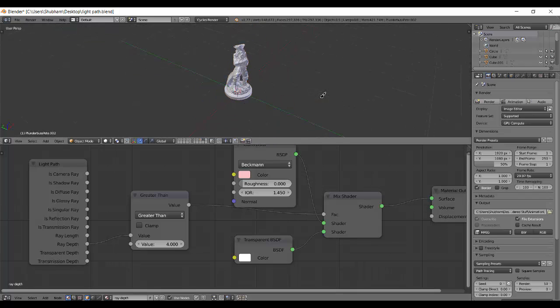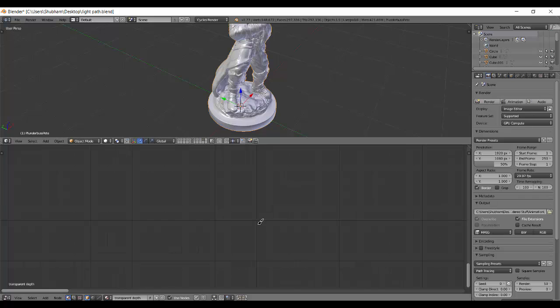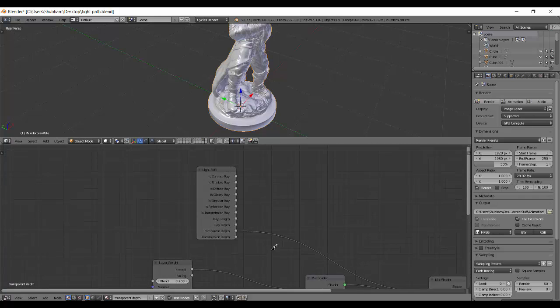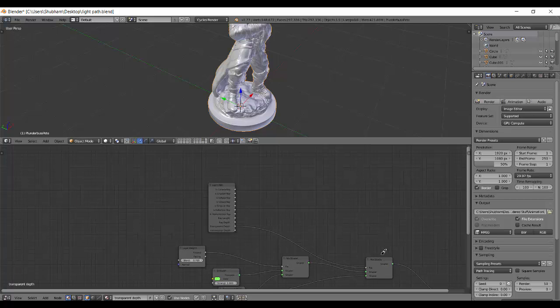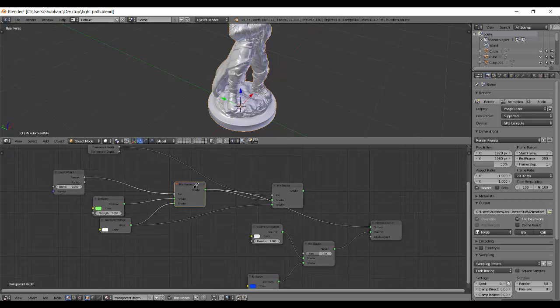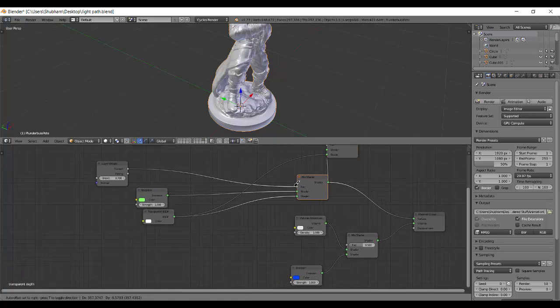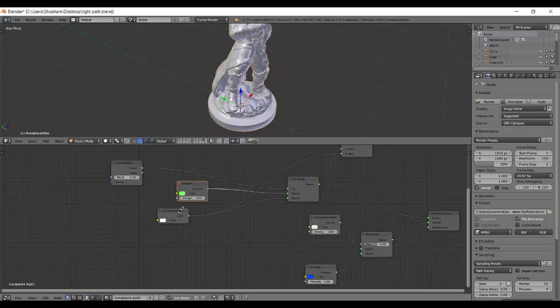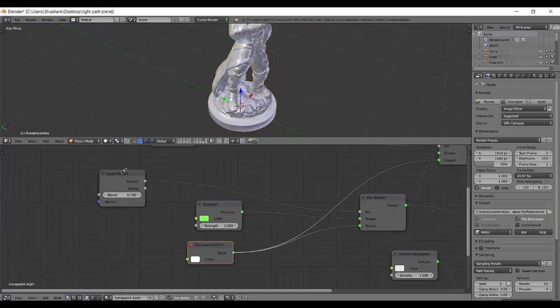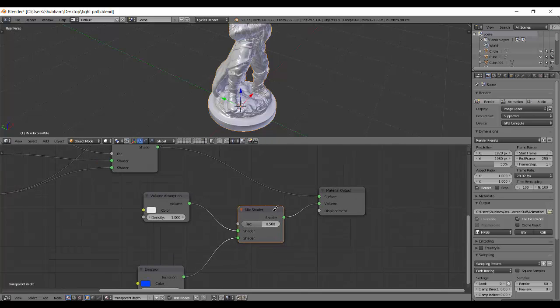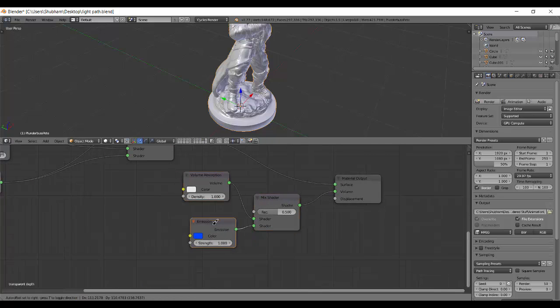So next is the transparent depth, and here, where's the node? Yeah, here it is. So here I have this transparent depth, but before using that, let me just show you what kind of material I've made. Here it's a mix shader of emission and transparent with a Fresnel as a layer weight, and on the volume I have a mix shader of volume absorption and emission.